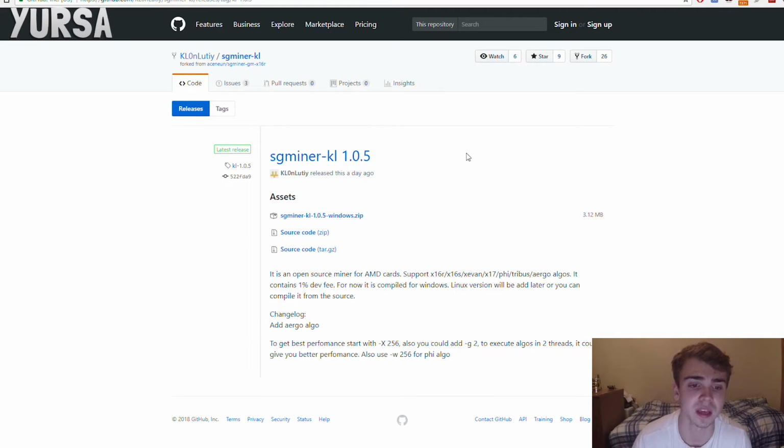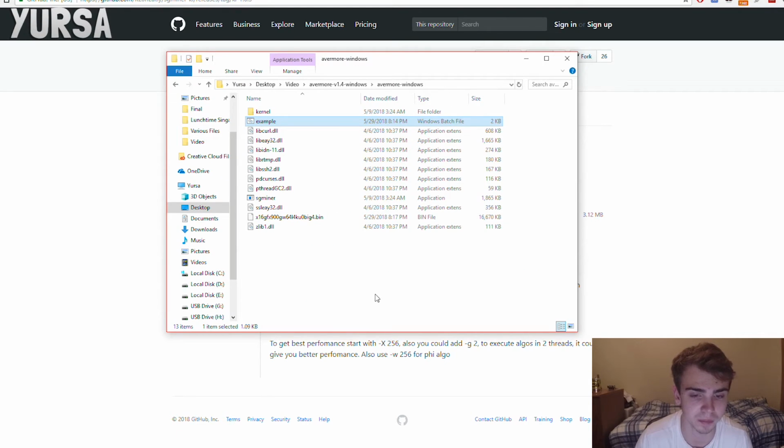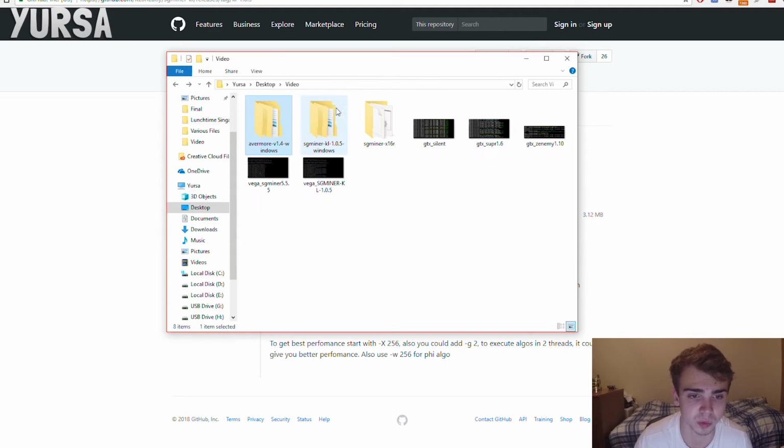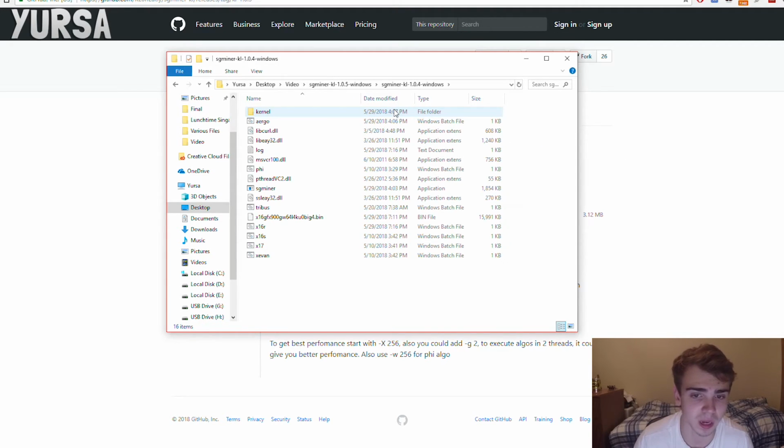But for the next one, it is the SG Miner KL 1.0.5. Turns out this one was actually just updated. I was using an older version not too long ago, and I've had the absolute best luck with this specific mining software. I'll pull it up for you guys right now, and we'll actually start running it. For me, I've had nothing but good luck with this one. Again, it's going to vary for every single person, but not all cards are treated equal. So maybe you might have more luck with maybe Evermore, and I might have more luck with this mining software.